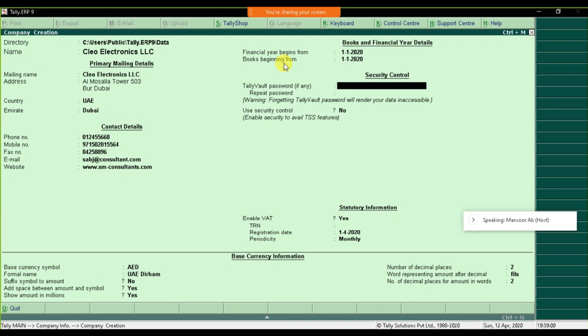Press enter. That is the Tally Vault password, if you want to enter a password, you can enter it and press enter. That is a second password. Second password means that if you want to protect your company data, like if I want to protect Clio Electronics or Burhan Builders, then I can enter the password here also. Clear? Okay. So press enter.